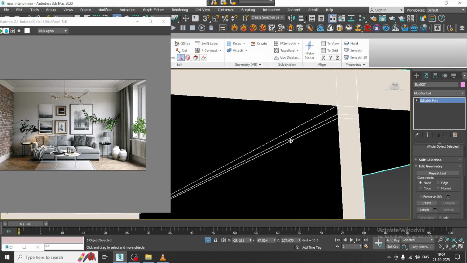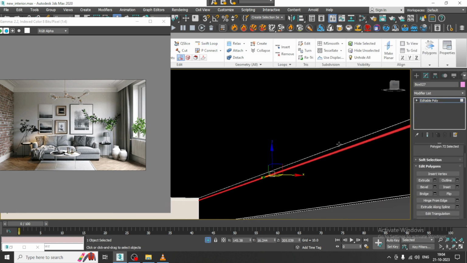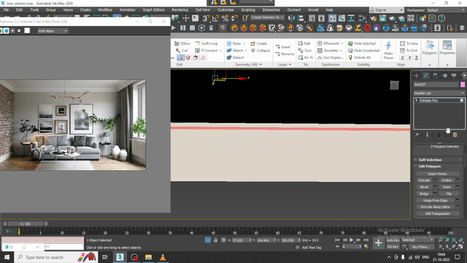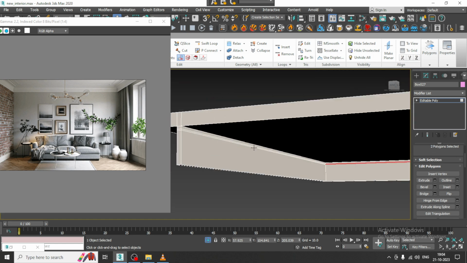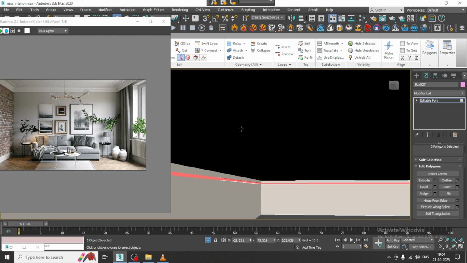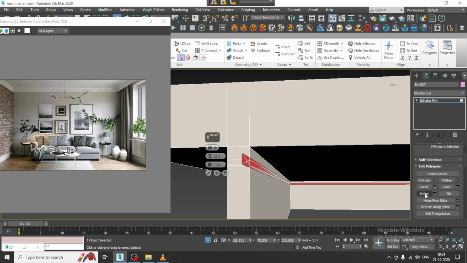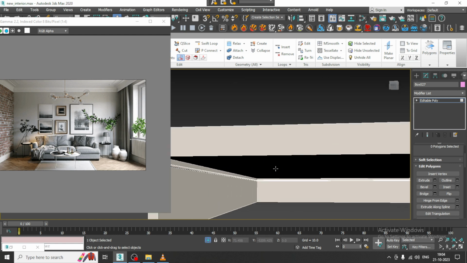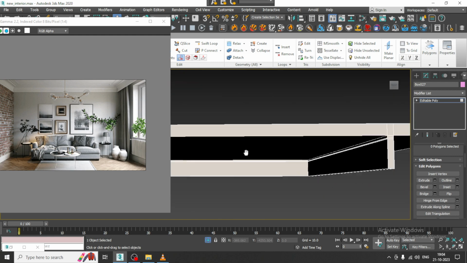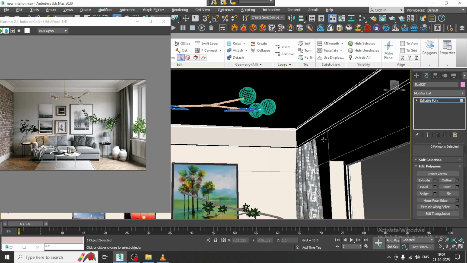Alright, select the polygons, and let's select this and give a bevel over here, by local normal, and slightly just push it inside. So let's just save and isolate.